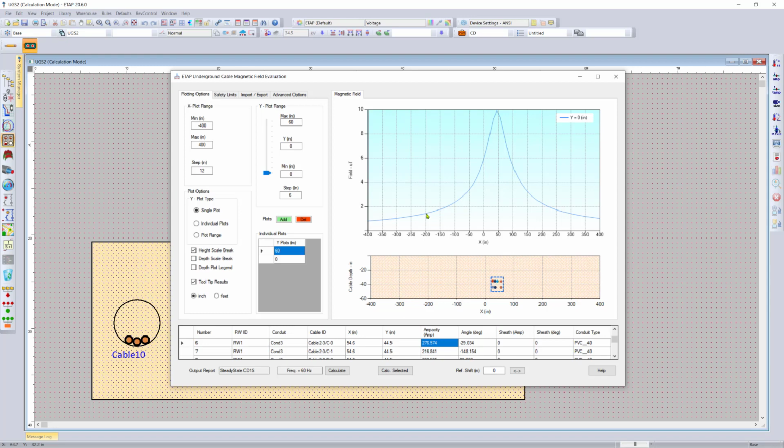You can plot a single magnetic field strength at a certain depth. You can also ask the program to give you individual plots at different depths by simply selecting the depth level and adding it to your chart. Or you can ask the program to give you the complete range, in which case you can use a fixed depth and see the complete intensity at different depths throughout the underground raceway system.